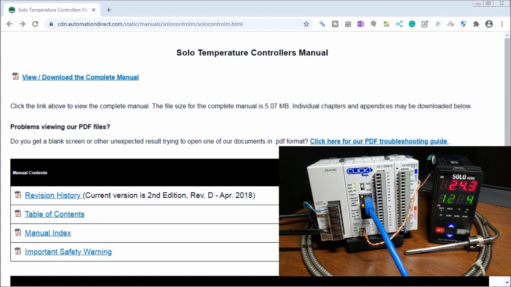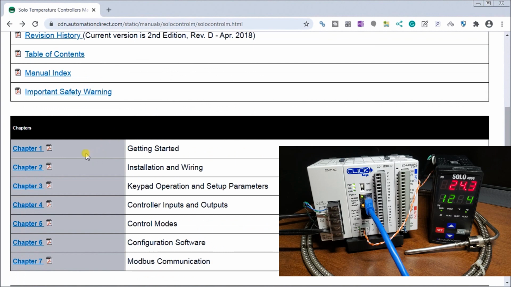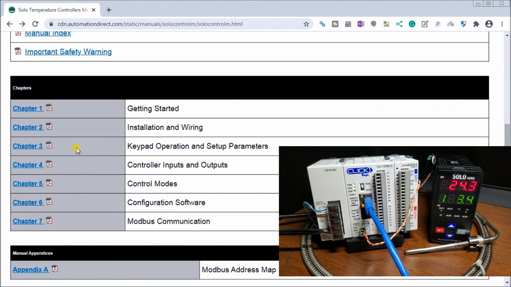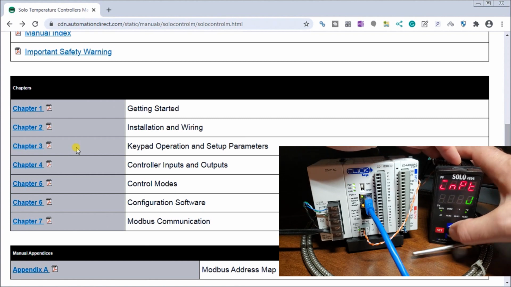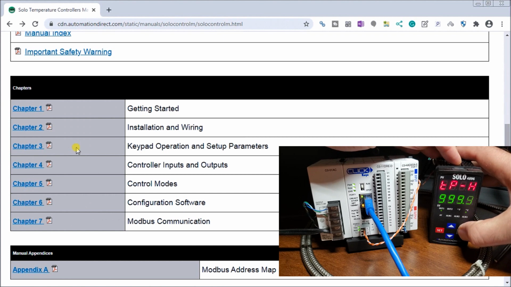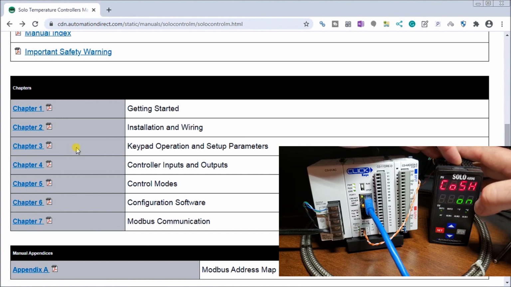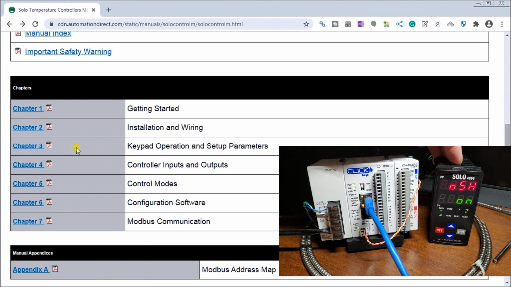If we look up on our website for the manual, you can see we can download the complete manual, or we can scroll down and get getting started, installation, and keypad operation. For the keypad operation, you hit and hold the set value, and then we'll scroll through until we find this setting right here. This must be set to on in order to communicate back to either the programming software for the Solo, or to other controllers using Modbus.